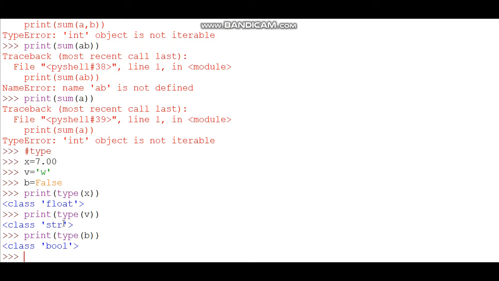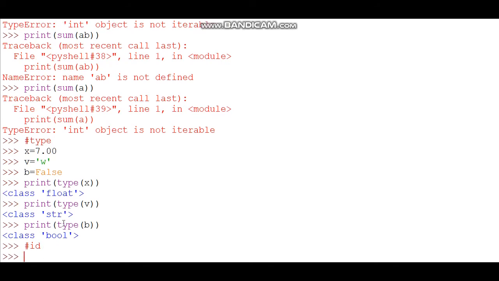Last but not the least in our list to show for you is the id function. So what is the id function? The id function returns the identity of the object. So what would that be? For example, the address of the object in memory.